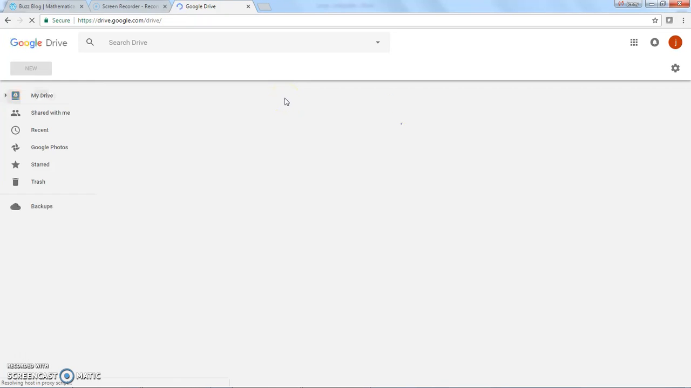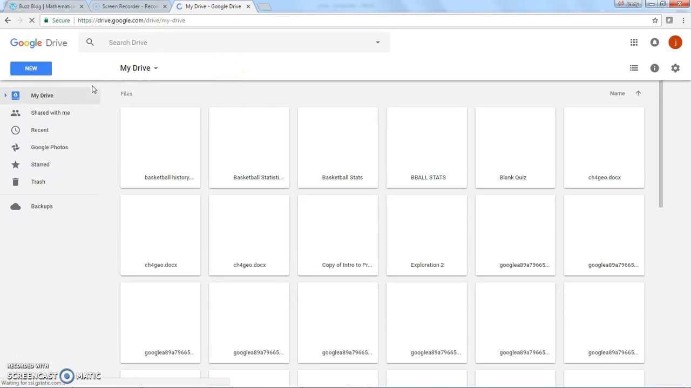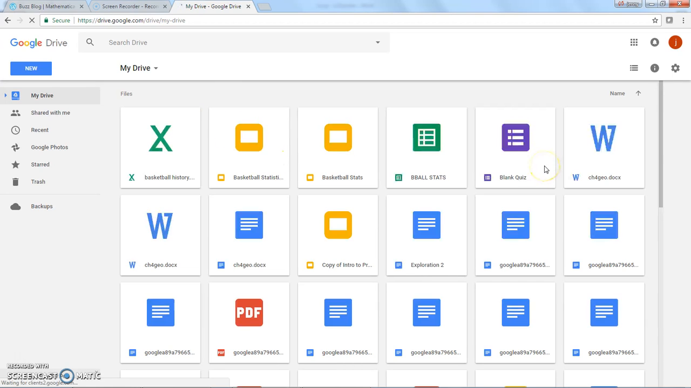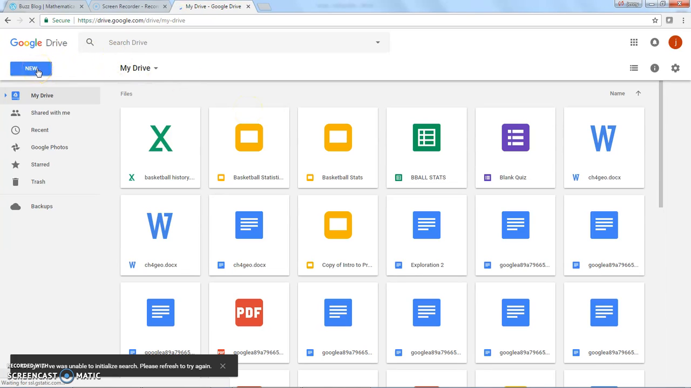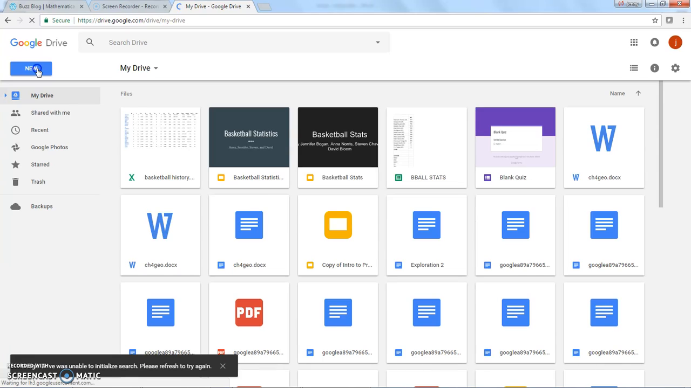And this is what your home page will look like. Sorry, my computer's a little slow. My internet's a little slow. First thing you would do, these are all recent files that are open. This isn't what yours will look like. There won't be any document files open right here. But to start, all you have to do is press new right here in the top left corner.